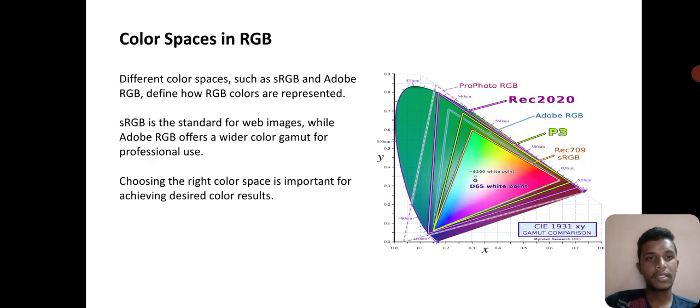And the color spaces in RGB. Different color spaces such as sRGB and Adobe RGB define how RGB colors are represented.